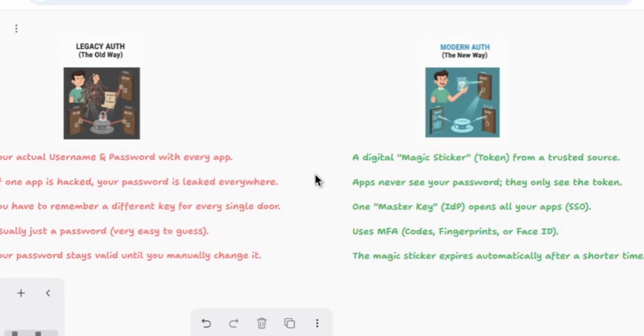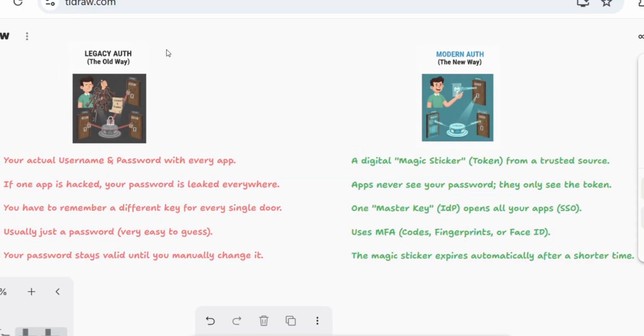So to wrap it all up, let's look at this picture. This covers everything we just learned. So here's the difference between the old way and the new way, that is legacy authentication and modern authentication. In legacy authentication, there's your actual username and password with every app. For modern authentication, a digital magic sticker, that is a token from a trusted source, is what you share.